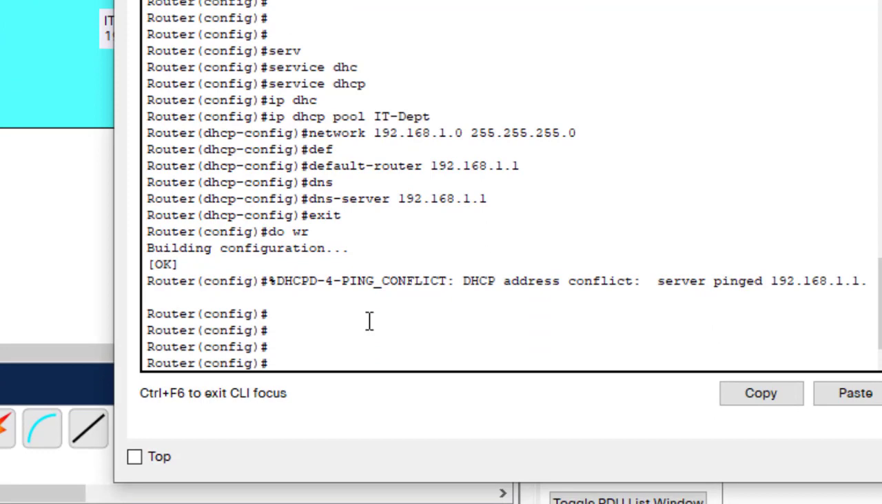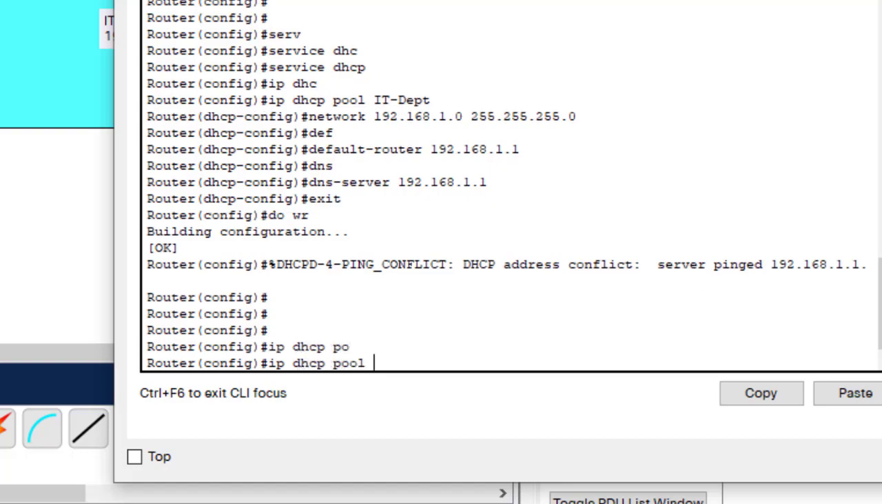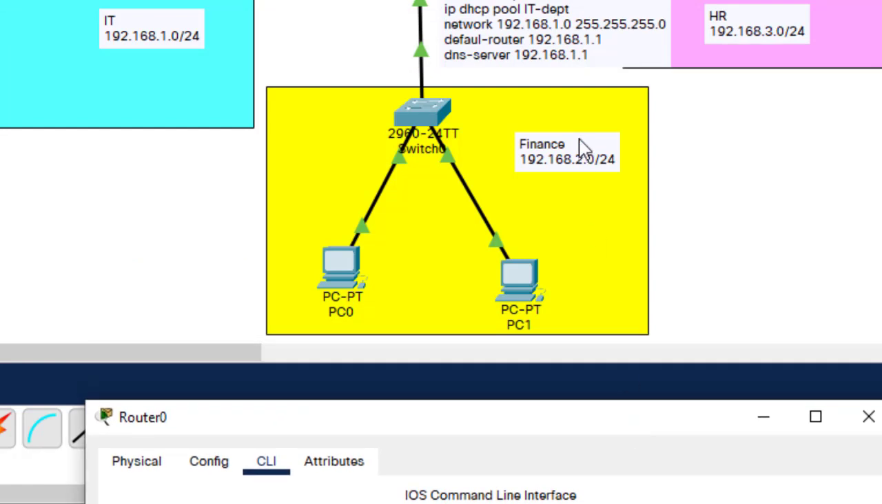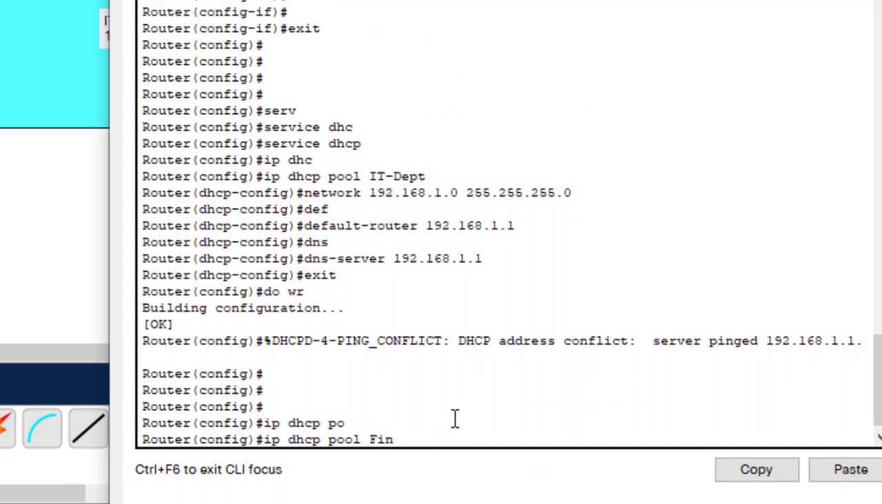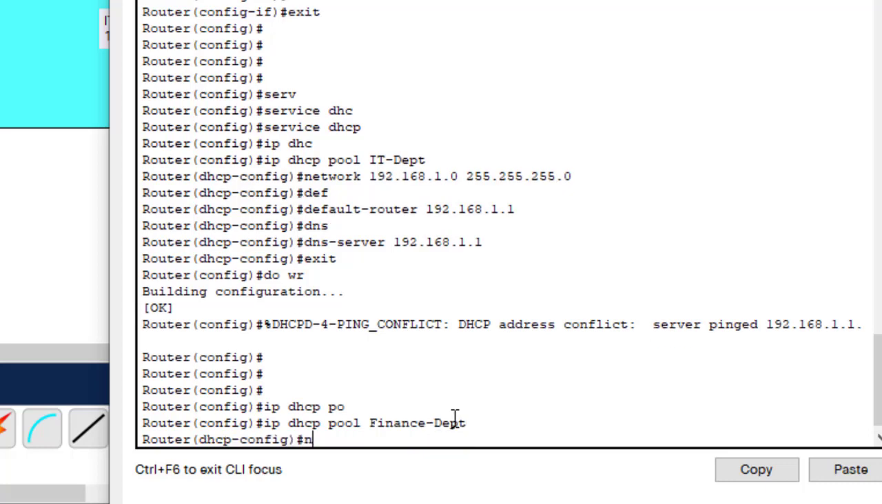And now we have already enabled DHCP, so what we proceed to is ip dhcp pool. Let me just delete this. ip dhcp pool, finance department. Guys, it's pretty simple, this command we just modify according to the topology. I'll push it up again, finance dept. You hit enter, and now network.